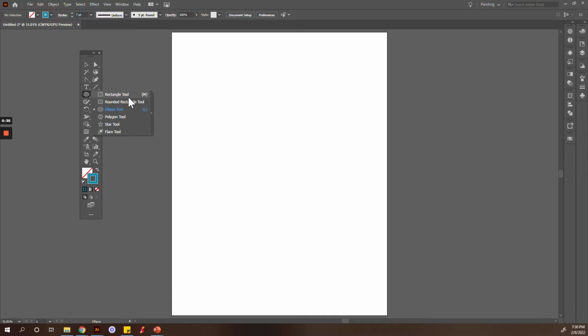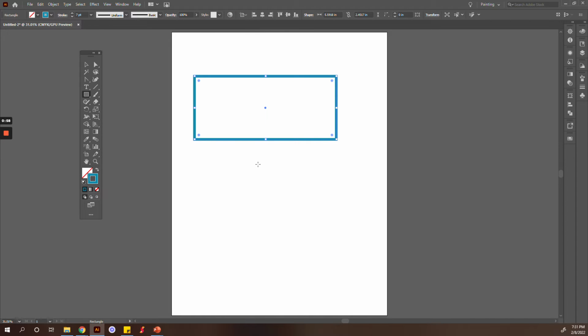Okay, so first we have the rectangle tool. I'm going to click on that, and I'm going to click and drag. Now, if you notice, my fill is nothing, so it'll just be see-through, and my outline is this blue color with a stroke point of 7, so it's going to be pretty thick. I'm just going to click and drag, and it will make my rectangle for me. Now, if I want a square, I'm going to hold the shift key down at the same time, click and drag, and it will create a square for me.